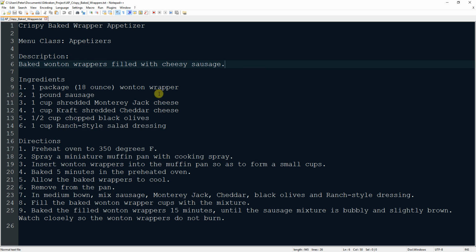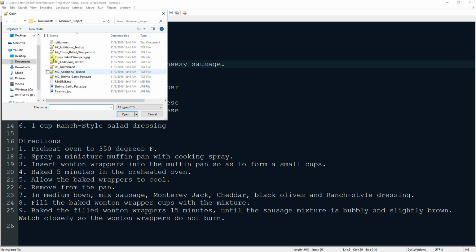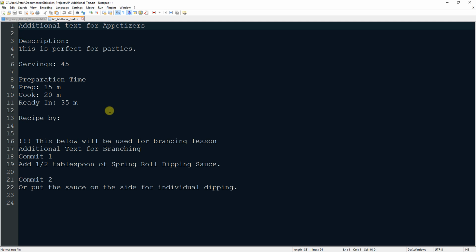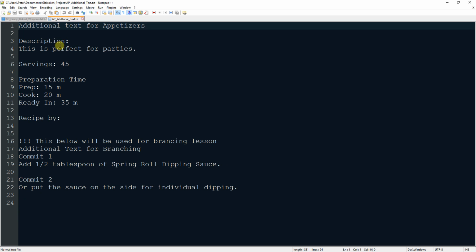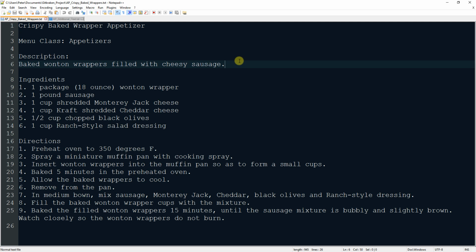And for the purpose of this lesson, I created another file. If you see the appetizer, there is additional text. Go ahead and open it. Now over here, it's pretty much all the text that I want to change in this file. I'll just put it over here. So if you don't really want to type, you just want to copy and paste, you can do the same thing that I'm going to do. So the description here, I'm going to put this is perfect for parties. I'm going to select it, copy, and then put it in here. So I've updated the description, right? And then I'm going to save the file.